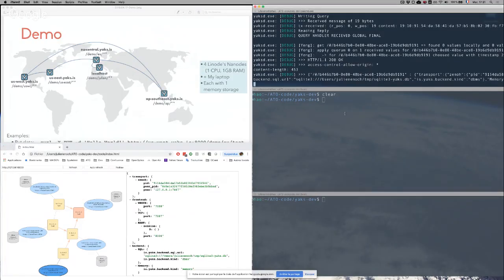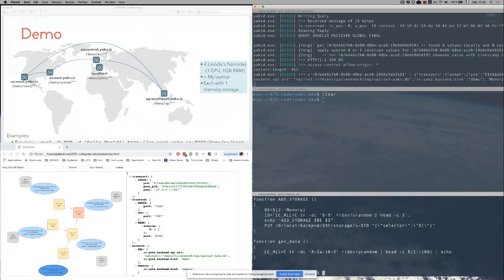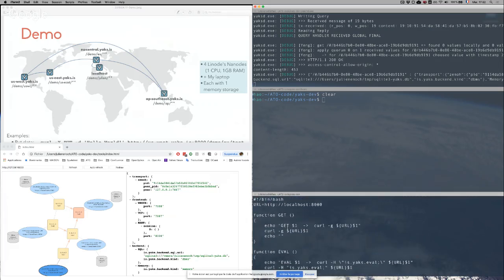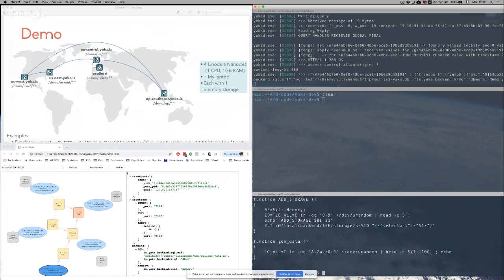So let's move back here. I can show you how this tool is working. In the terminal in the bottom right corner, I already predefined some batch operations, which are just quick shortcuts to curl commands. For instance, I can do a get, which is just a curl get. There is the eval function or the put function defined. All of these are curl commands.